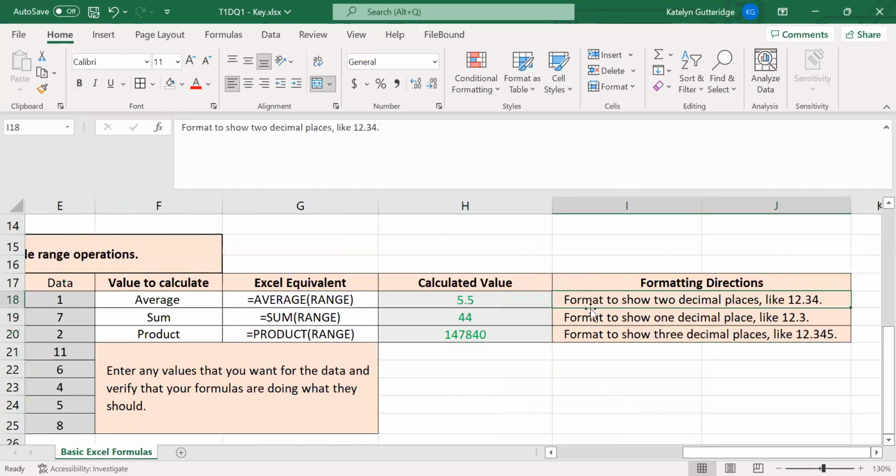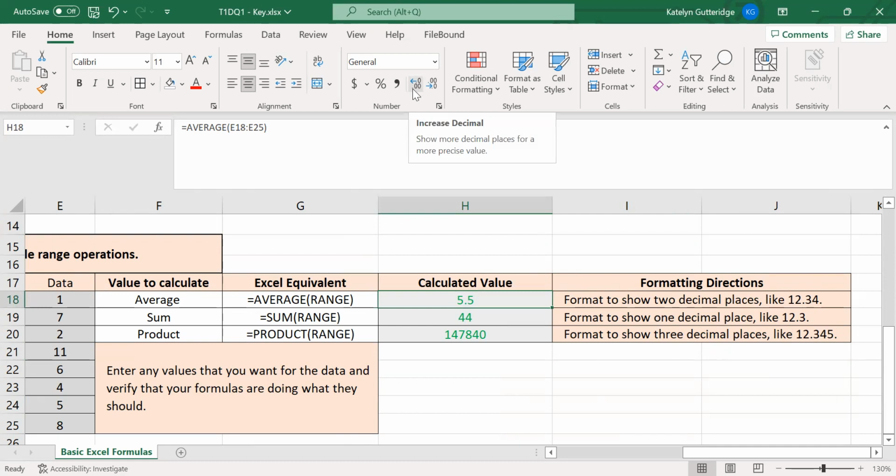Okay, so formatting directions here, they're sitting next to the cell. Looks like all of them are different. So for the first one, we need to format it to show 2 decimal places. So right now it's only showing 1 decimal place. So I'm going to go up here to my decimal places and I want to increase the decimal by 1. So then I'll have 2 digits after my decimal point.